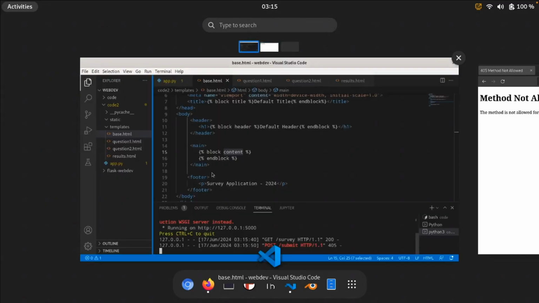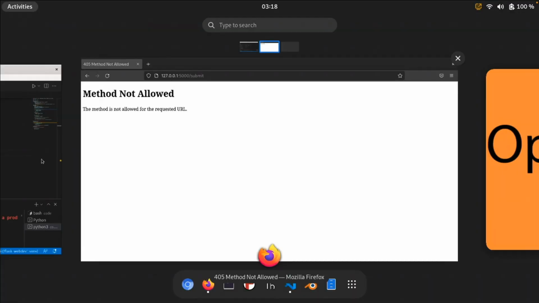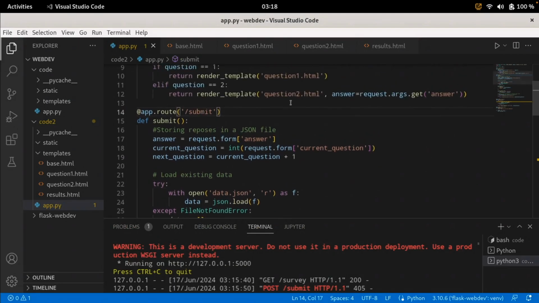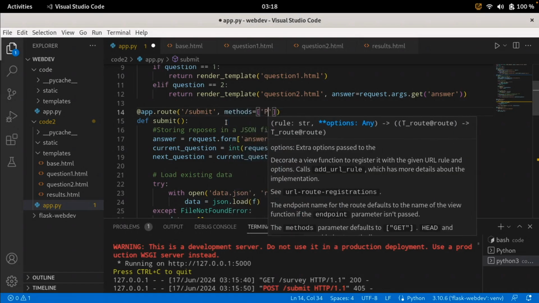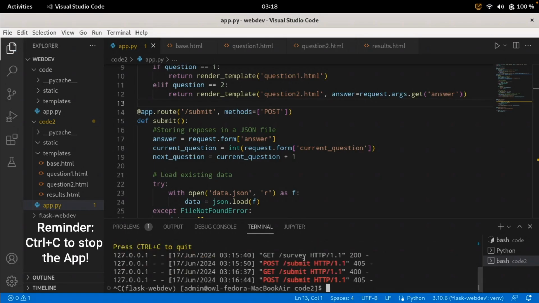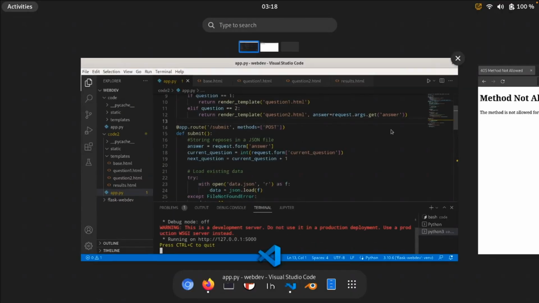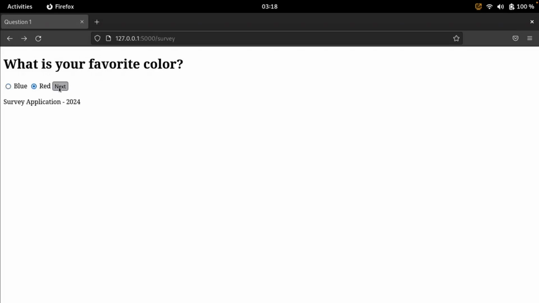We have a method not allowed error. I think it's because we set up our route incorrectly here for the submit. Up here, the route should say the methods that are allowed. Methods equal post. Save this, stop, clear, one more time. Then we can go back over to the browser, select red, go next, and then it goes to the next question.